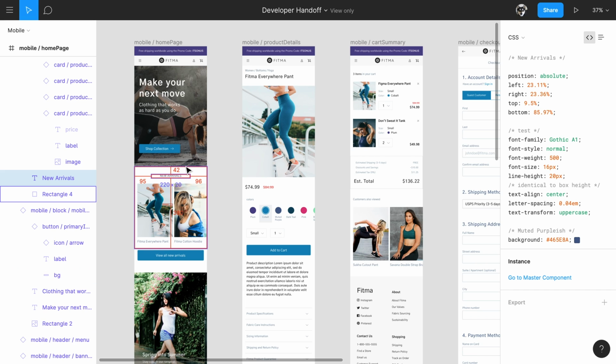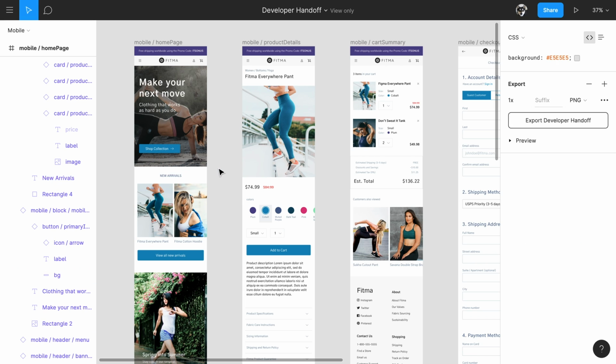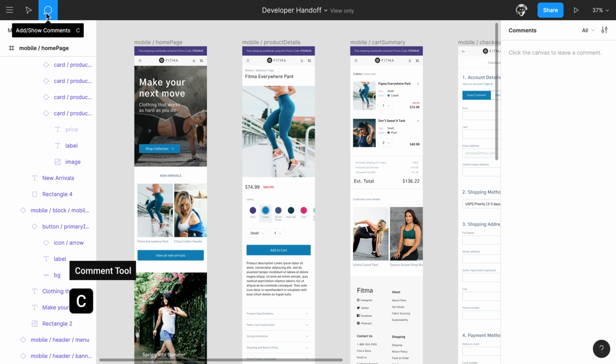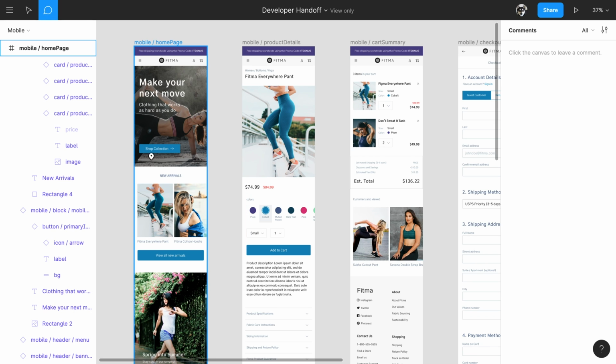Viewers also have access to comment mode to communicate with the project team directly within Figma. With comment mode, you can pin a comment directly to a frame to comment within the context of the design.